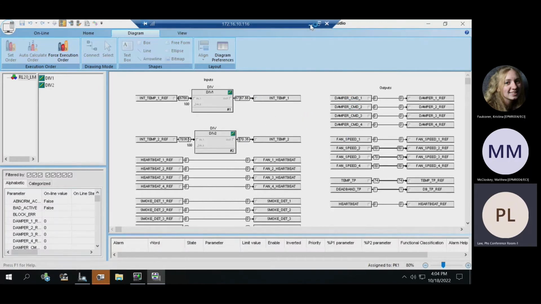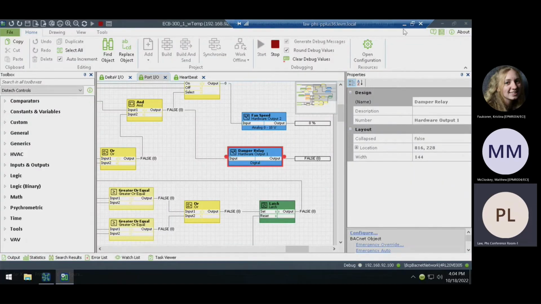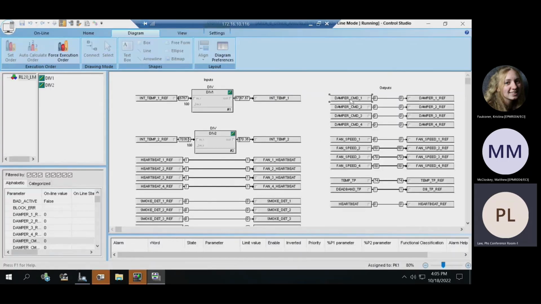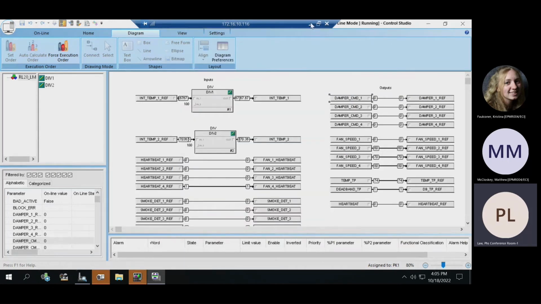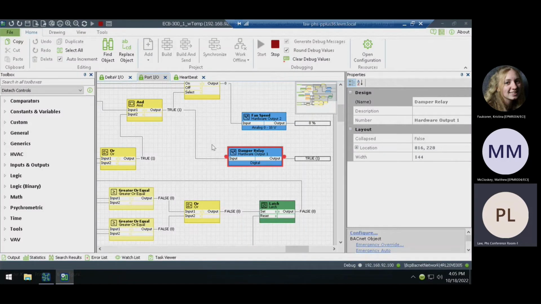Okay, so go session line. Sorry about that. All right, so here's the damper command 1. Go back and check on this. This is still false. We go through. Delta V takes a little bit to transfer. We have time to go back over here. And now change it to true.